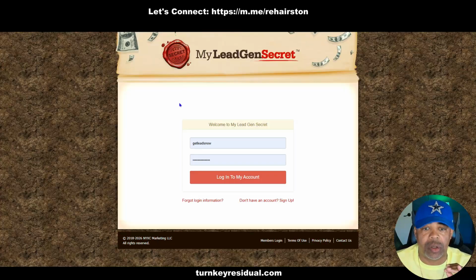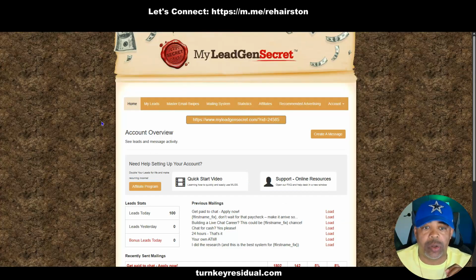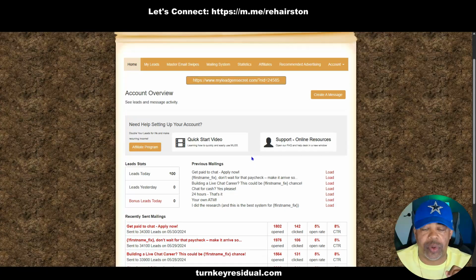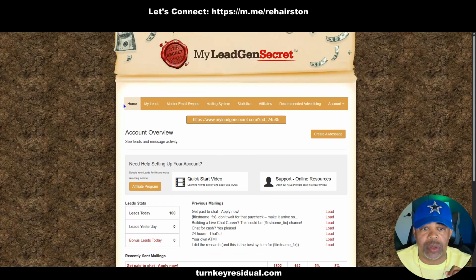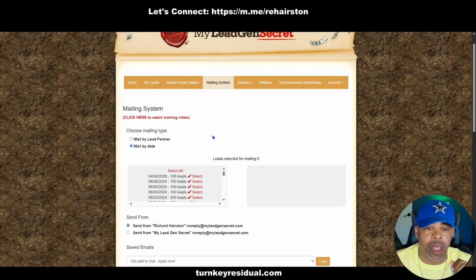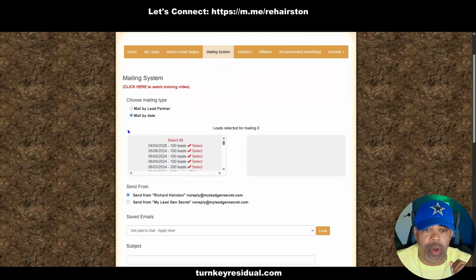You're going to log into your account. Once you log into your account, you're going to see this screen right here. You can go across here and see your leads, email swipe. If you purchase the email swipe, you'll see them here. You don't necessarily need those, but if you want it, you can. The mailing system, statistics, affiliates, recommended advertising are in your account. You can click on the mailing system or create a message. I'm just going to click on create a message, and then you can watch the training video here.